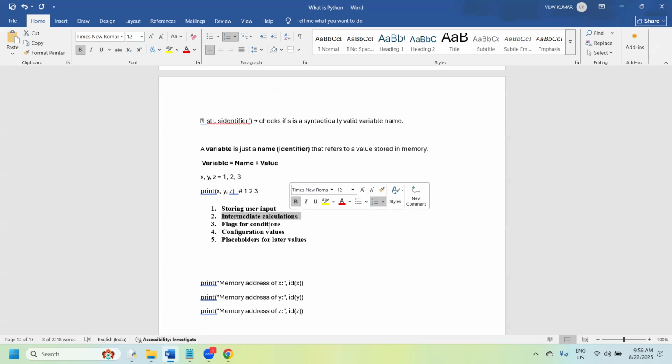So we require a variable to store the inputs that are passed by the user to the program. And if the program is generating some intermediate results, and you want to save those intermediate results in a program, then we have to go with a variable.